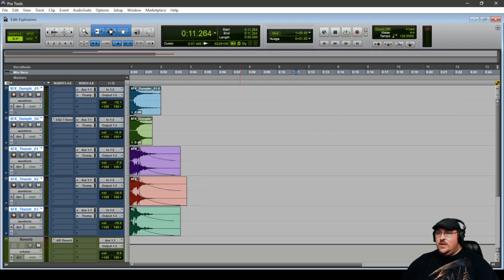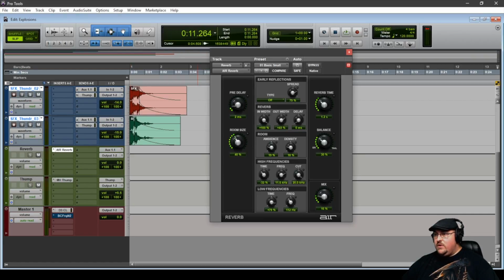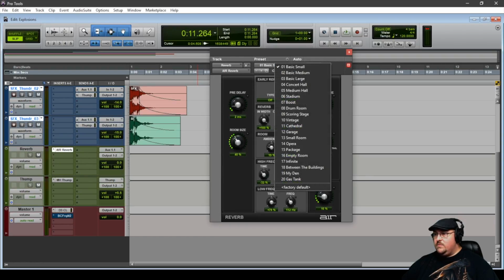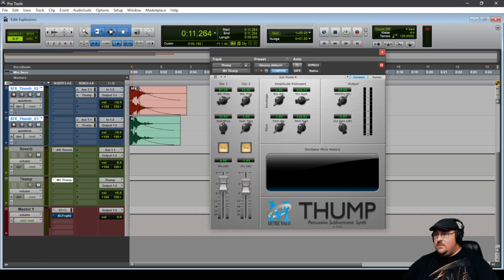All right, so what I ended up doing is I routed everything to a reverb channel just to kind of draw it out a little bit. And I've also routed it to a plugin that I like to use to get a lot of low end. It's called MH Thump. And so as far as our reverb, I actually just did a preset, a basic small reverb, just a little bit to tie it all together. For MH Thump, again, I used another preset, but this is for the sub thump.